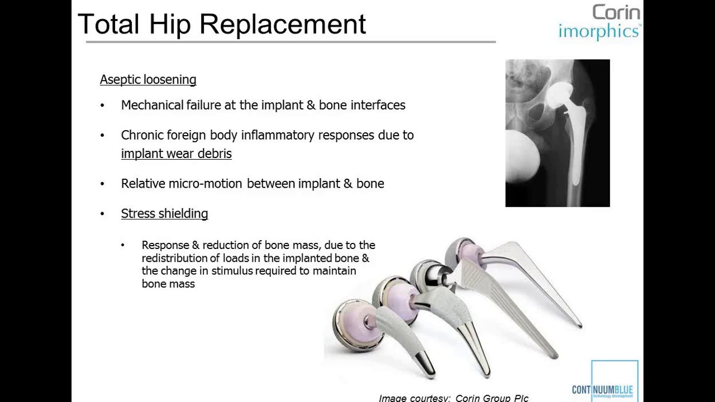The other issue with aseptic loosening is relative micromotion between the implant and bone. For example, if the implant hasn't been set or implanted correctly, there might be small amounts of motion, which can cause long-term degradation of the bone and obviously patient pain. And then finally, the result of this sort of thing is stress shielding.